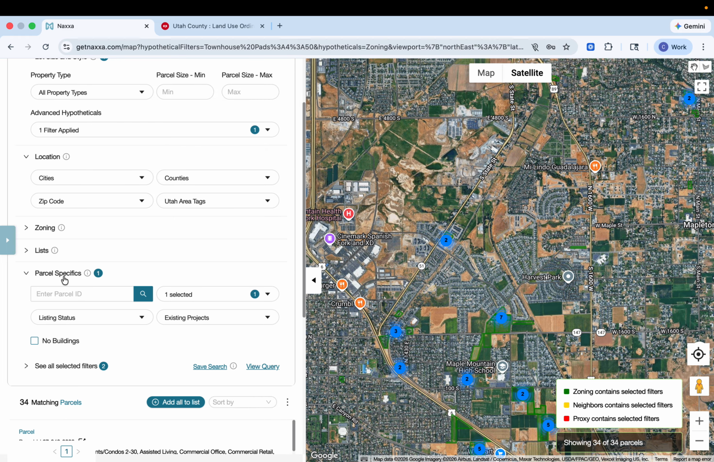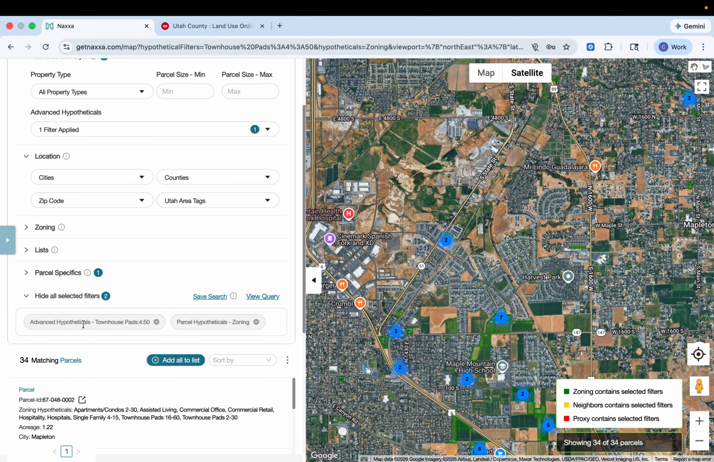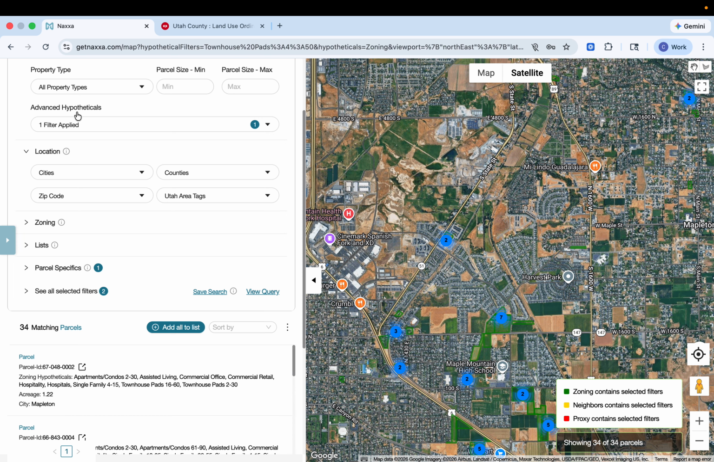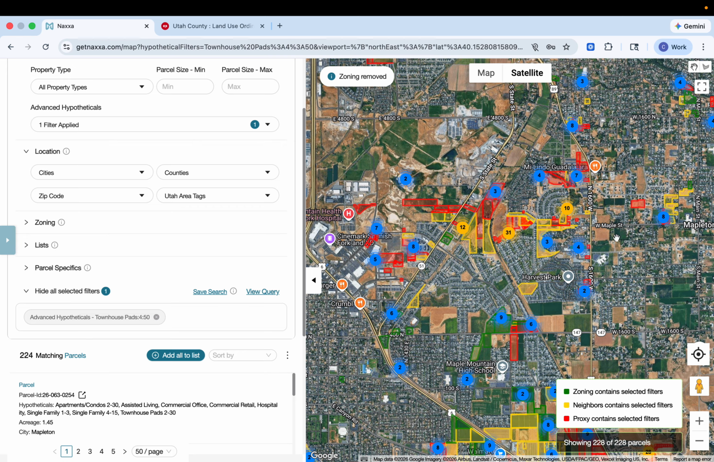So a lot of different ways that you can use these filters. And then all this is telling you is these are the filters you have selected right now. So every filter that you select up here, it'll tell you that you've got it selected here, and I can clear it out just like that. So now it's showing me all of them. So that's kind of how you use that.